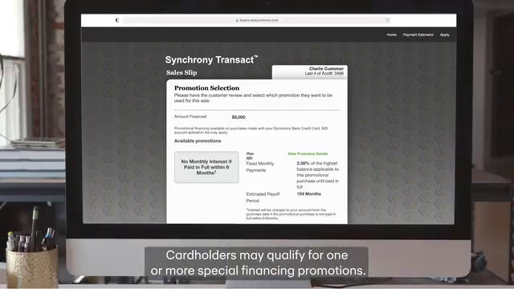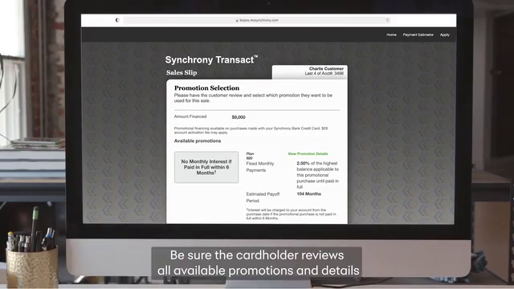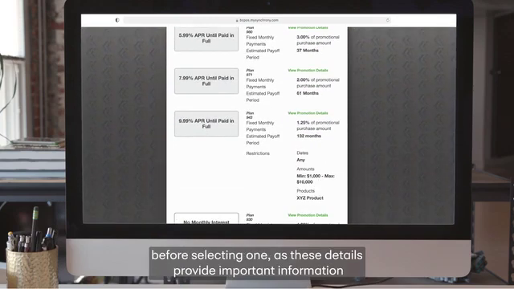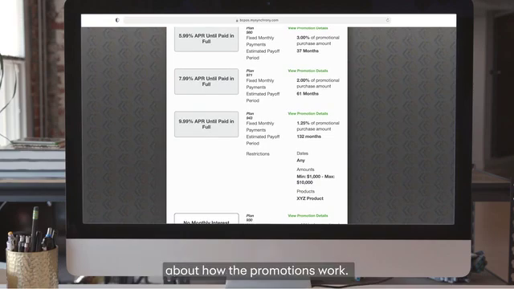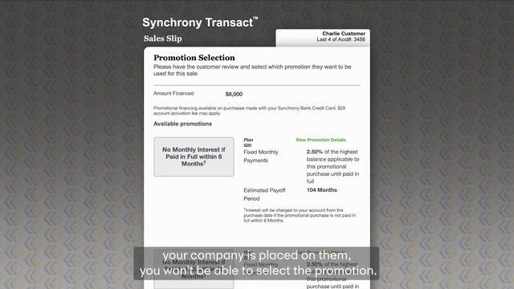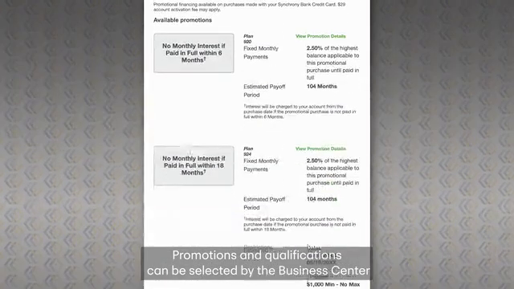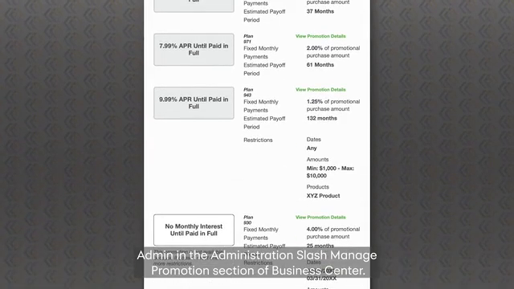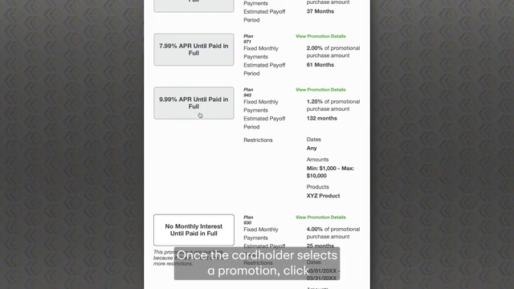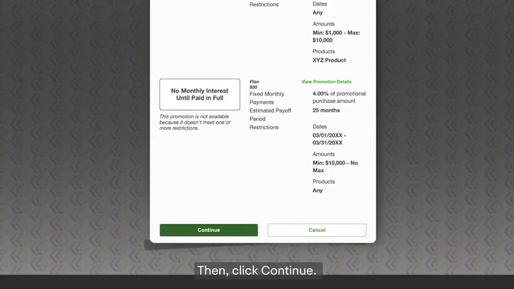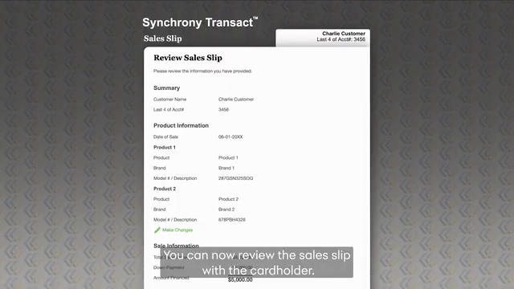Cardholders may qualify for one or more special financing promotions. Be sure the cardholder reviews all available promotions and details before selecting one, as these details provide important information about how the promotions work. If the customer's purchase doesn't qualify due to date or sale amount qualifiers your company has placed on them, you won't be able to select the promotion. Promotions and qualifications can be selected by the Business Center admin in the Administration/Manage Promotions section of Business Center. Once the cardholder selects a promotion, click the gray button next to it and your selection will turn green. Then, click Continue.